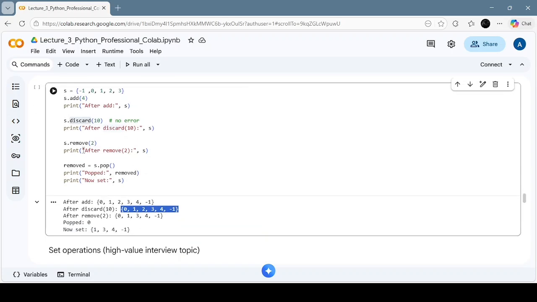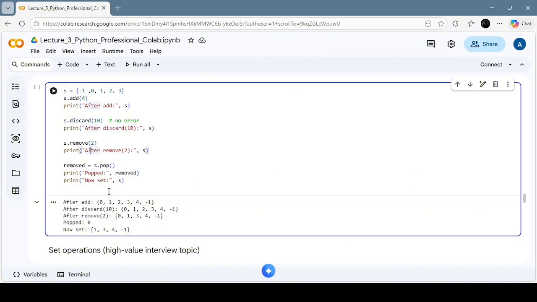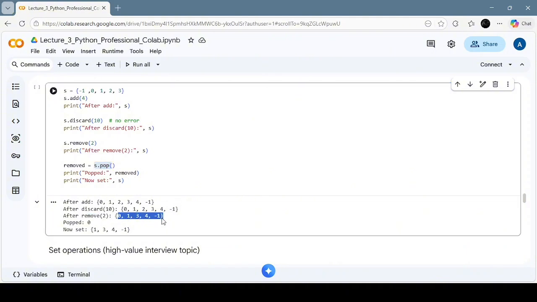After that we have the remove function. Remove removes the particular element. For example, in this set we are going to remove 2, and as a result we can see that 2 has been removed in the output. If we enter anything that's not available in the set, this remove statement will cause an error. Next we have pop. Pop removes an arbitrary element. We can see that it removed 0 from this set, and that's the final answer.